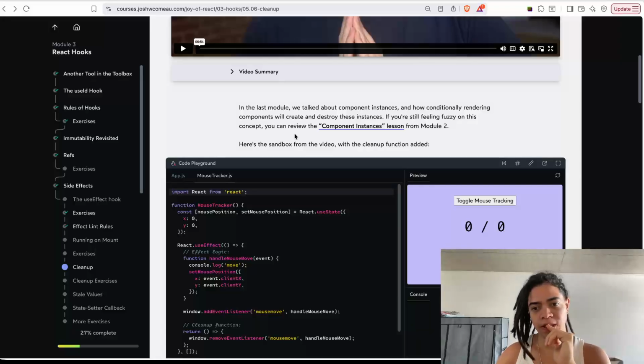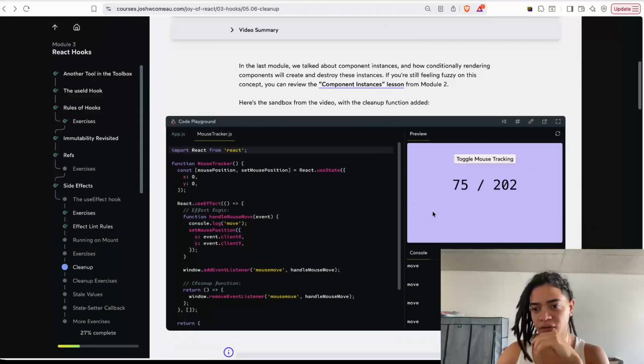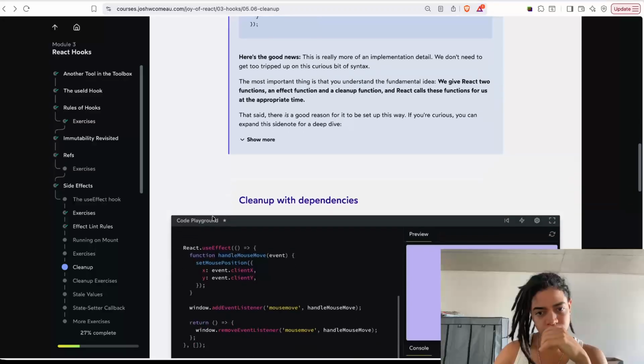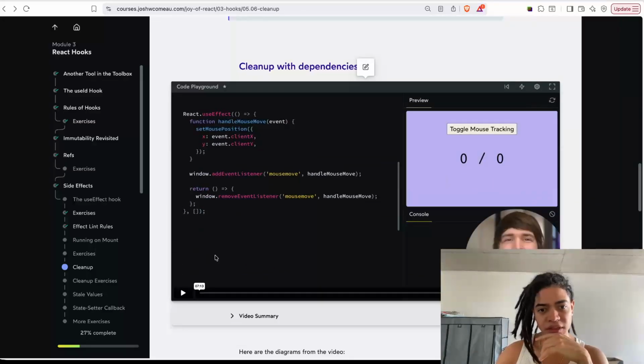All right, rendering does. So here in the sandbox from the video, with the cleanup function we added, it's like that. We just log here to see how many times we are calling this, and also if we're calling this when we untoggle this. As you can see, it's not being called. So, cleaning up with dependencies.